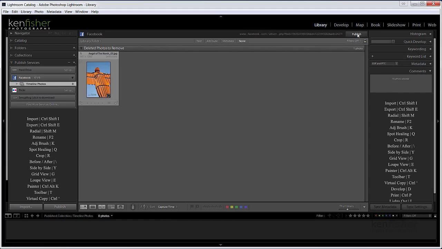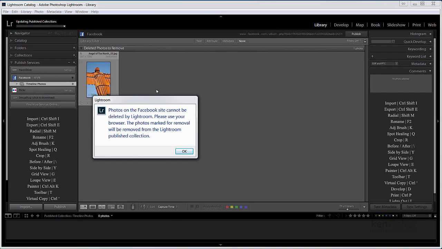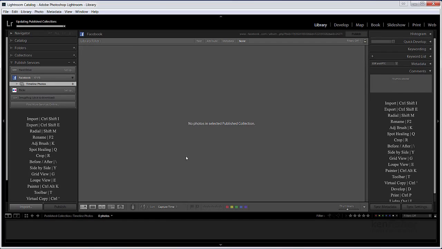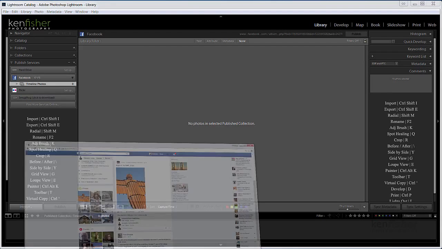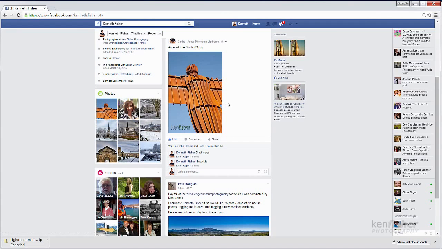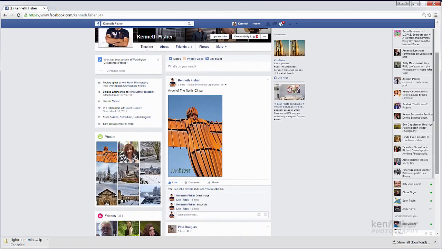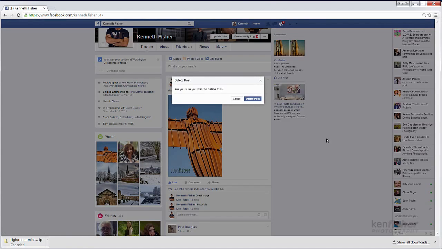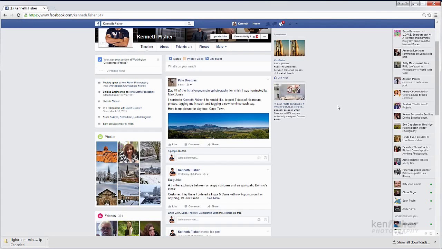Now if I click the publish button now, that's going to unpublish it. But it'll bring up this message saying photos on Facebook can't be deleted by Lightroom. So what I've got to do, I'll click that and it'll remove it from my Lightroom. But I've then got to go back and remove it directly myself from Facebook. So I now go onto Facebook, I find that image, I click on the little triangle thing at the top there, and I select delete. Do you want to delete? Yes, I do. That's now gone and removed from Facebook.